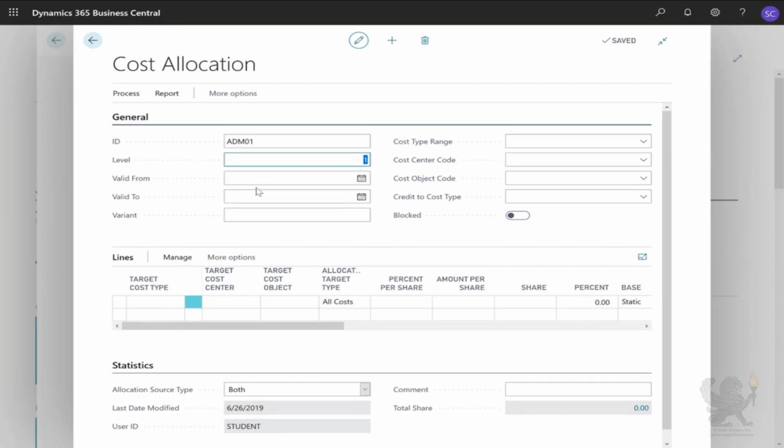Now, the level contains a number from 1 to 99, and it determines the sequence in which allocations are posted. So first, allocations of level 1 will be posted, then level 2, then level 3, and so on. So you can use this to first post the more general allocations and then the more specific ones. So first, for example, administration will allocate expenses to, for example, the sales department, and only then the sales department will allocate to, for example, cost objects. So that's the way that you can use it.